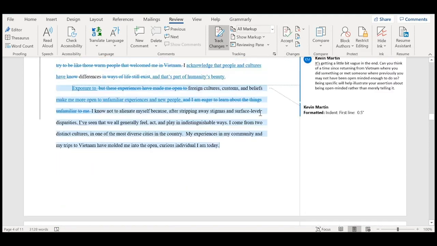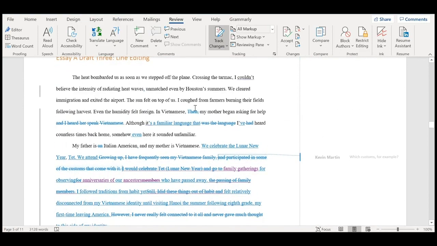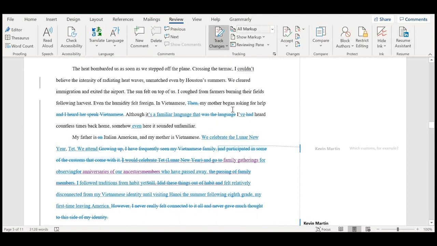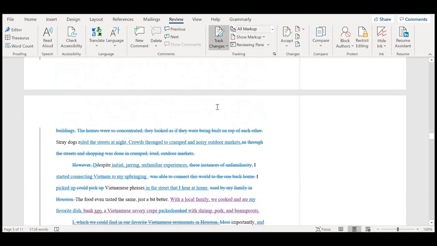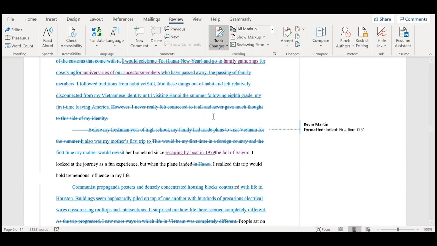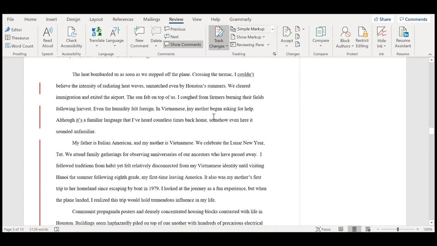Instead, we'll go down here to some more of the line editing. We've already developed in the previous version a much more succinct and economical version of this draft. And so here there's less details that need to be included. But we'll go ahead and show the simple markup since we've already done a lot of line editing here. And I'll show you some of the answers to some of those questions, for example.